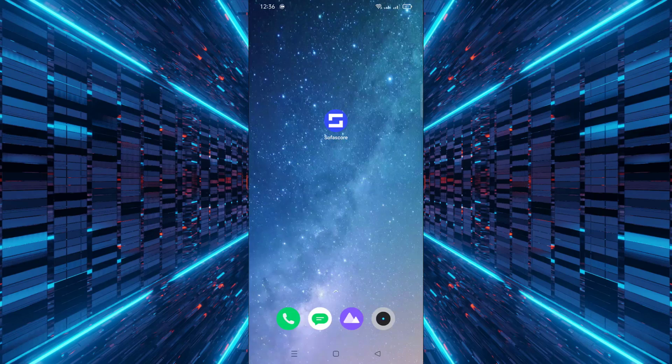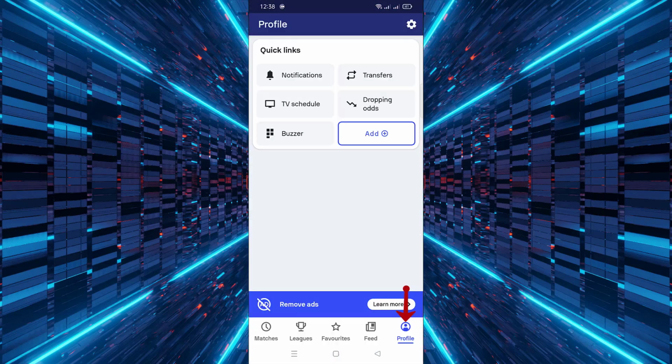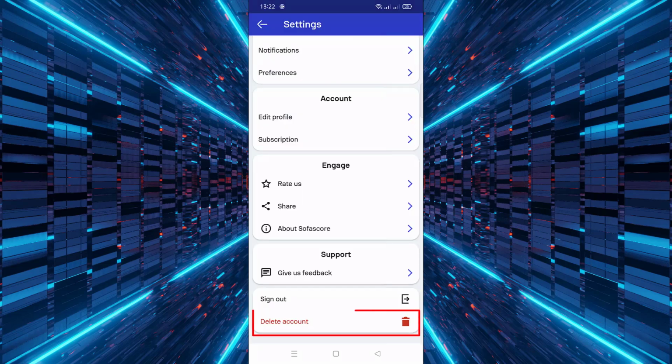First, open the SofaScore app on your Android device. Make sure you are in the Profile section by tapping the profile icon at the bottom. At the top right corner, tap the Settings icon to access app settings. Scroll all the way down until you find the Delete Account option at the bottom of the Settings menu.